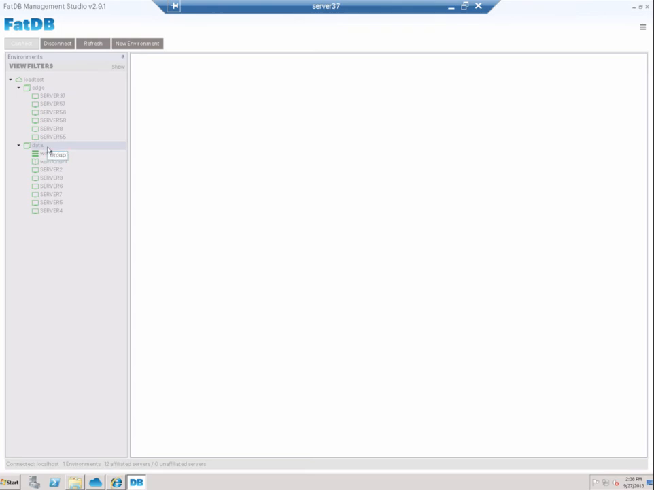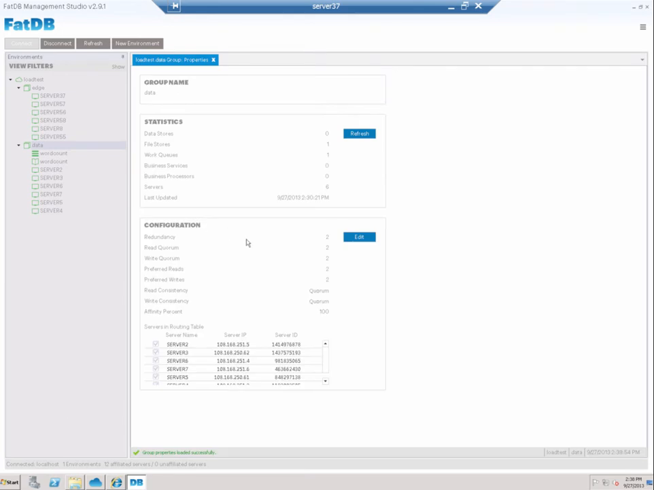And if I were to look at the data group properties, basically what I would like is a redundancy factor of 2. And here's some quorum reads and writes. FatDB is an eventually consistent database with strong consistency and relies on quorum reads and writes as its default, with a lot of other strategies that are available to you. So we've set it up for a redundancy factor of 2, meaning that there are 3 shards with 2 mirrors per.